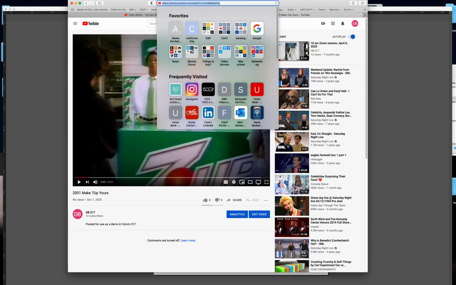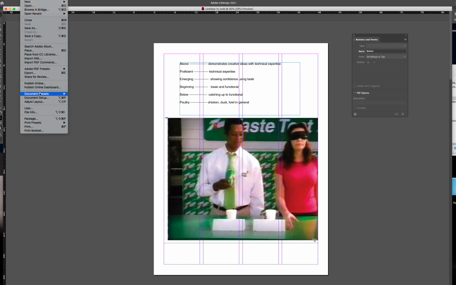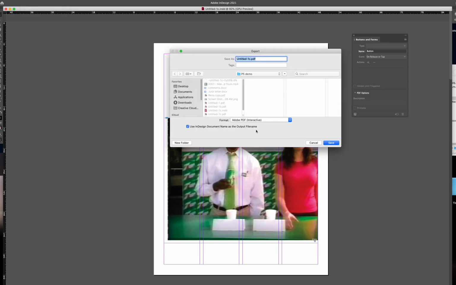I'm going to hit Command-C to do that. I'm going to go back to InDesign here. And I'm just going to paste that URL into this window where it says it. Okay. And now all I have to do is click off and save my document. And just for grins, I'm going to go ahead and export it as a PDF. I'm going to export it as an interactive PDF.